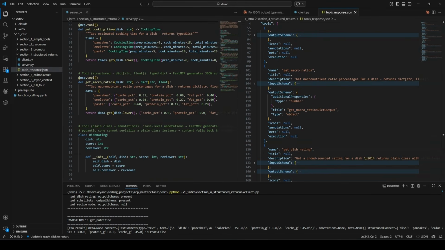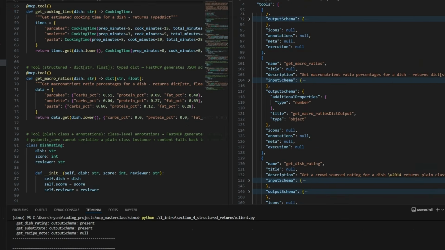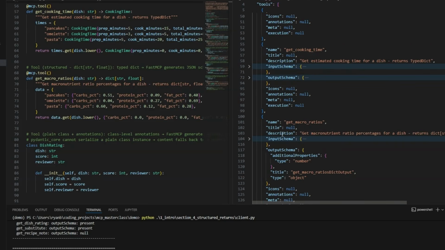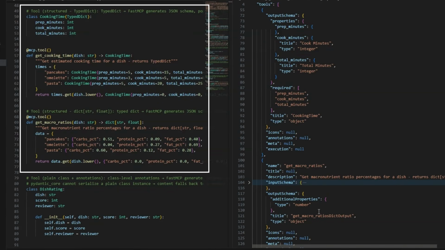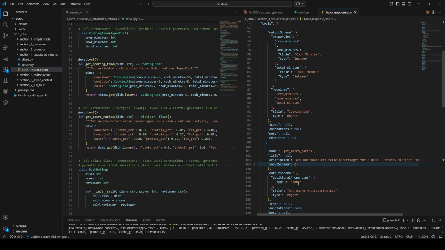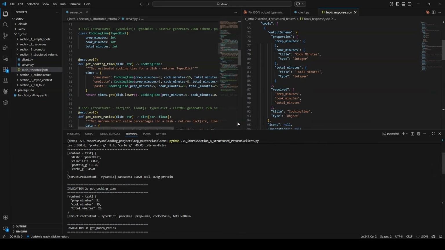Next, get_macro_ratio has a fundamentally different schema shape. Compare it directly with get_cooking_time. Here, dict[str, float] can only express that values are floats. It cannot enumerate keys. The schema tells you the shape contract. The actual keys only appear when the tool is called with real data. We'll see this when we invoke the tool.